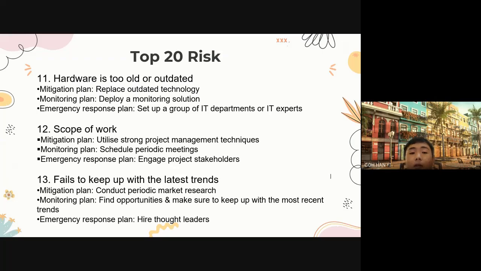And the mitigation plan for this risk is to utilize strong project management techniques to avoid adding features that are not necessary, to control scope-related risks and meet the deadline successfully. And the monitoring plan is to schedule periodic meetings with project stakeholders such as the client, project manager, and development teams to regularly review and validate the established scope of work. These meetings serve as a platform to evaluate and confirm the defined scope, ensuring that all crucial details are captured accurately and any uncertainties or omissions are promptly addressed.